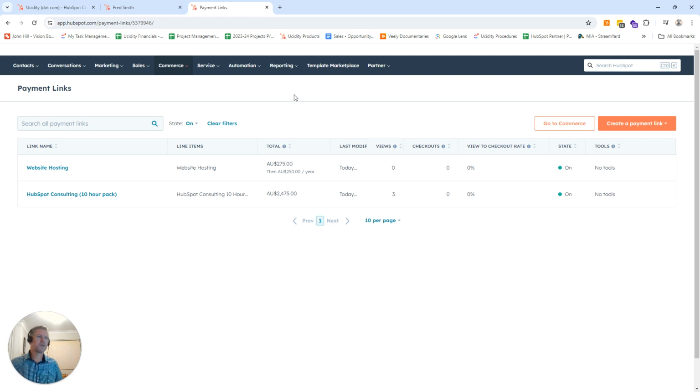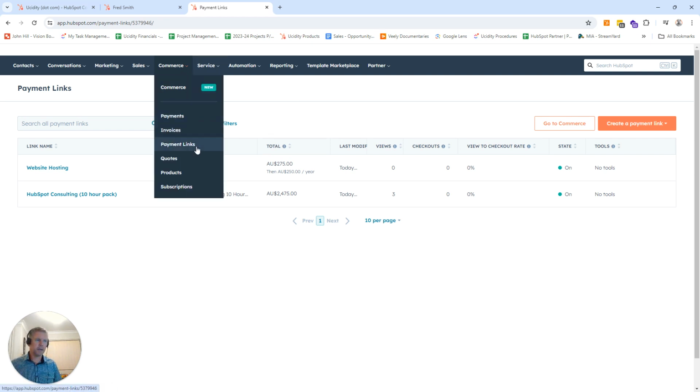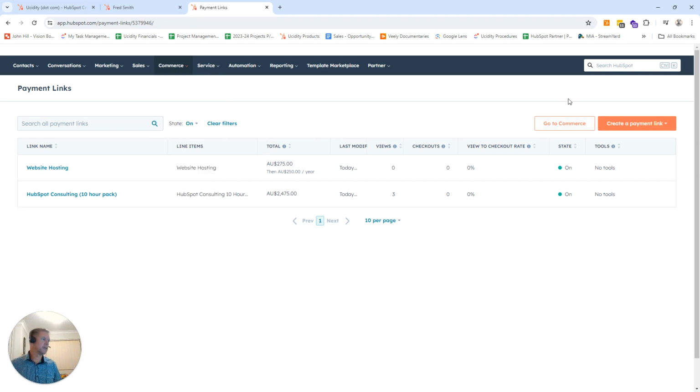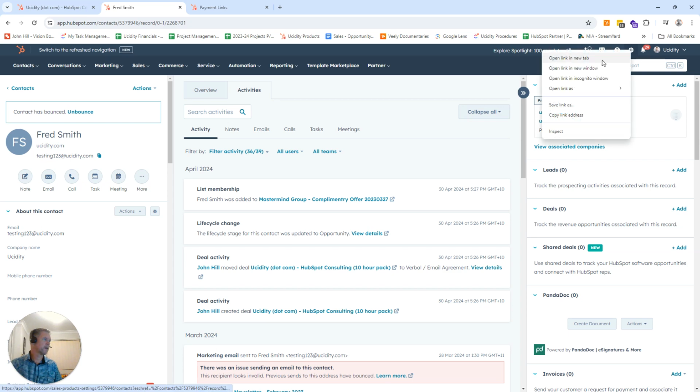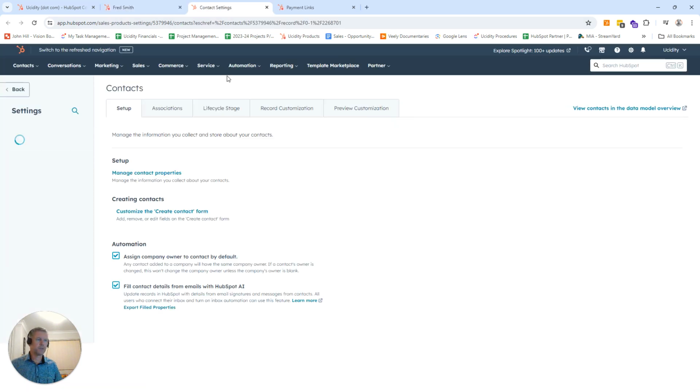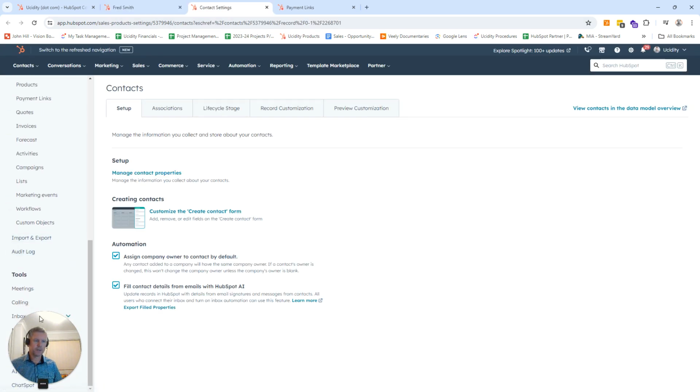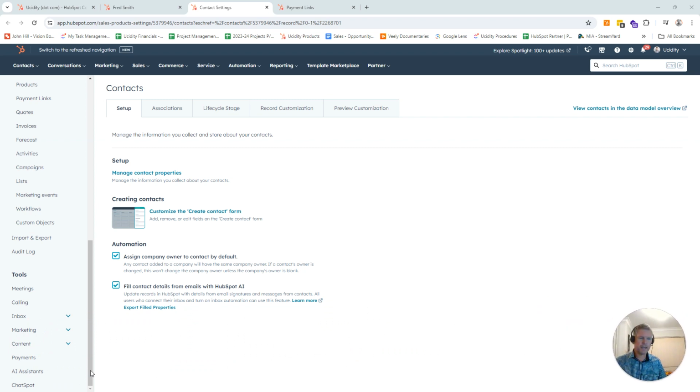Now, if you're wondering where it sits, it's under Commerce and then Payment Links. That's where some of this sits. And if you are sitting within HubSpot, you can go all the way back into the back end, and there's this whole payments section here as well, and that allows you to set up all the payments within the system as well.